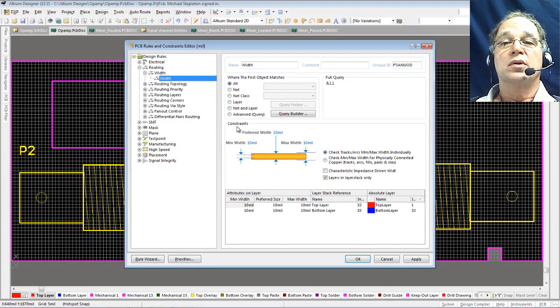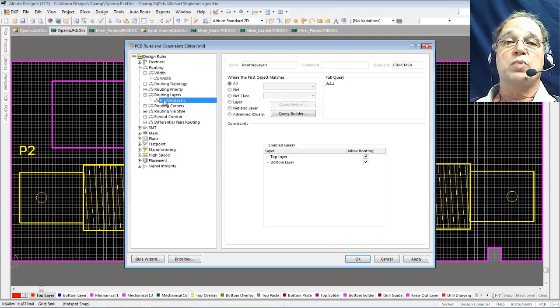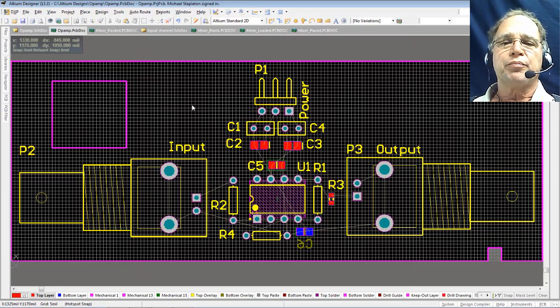So here's our default. Here's the constraints. For everything in here, preferred width 10 mils. That's 10 thousandths of an inch. Maximum 10 thousandths, minimum 10 thousandths. Attributes. This is going to be on the top and the bottom layer both. So it gives us some possibilities. Here's one that says routing layers. What layer are you allowed to route copper on? Currently it's set at top layer and bottom layer. So we'll leave those where they are.